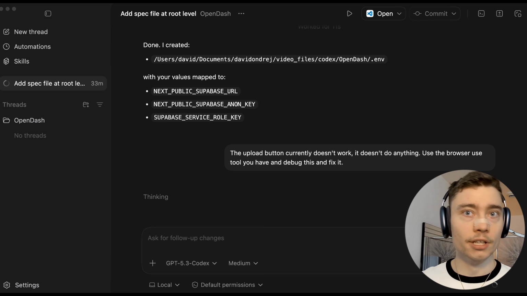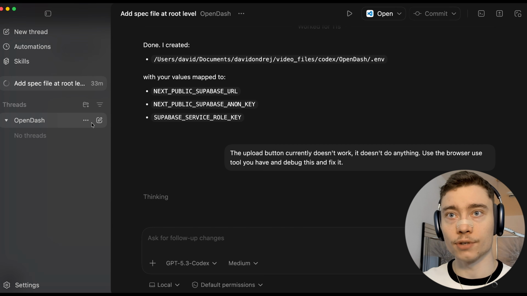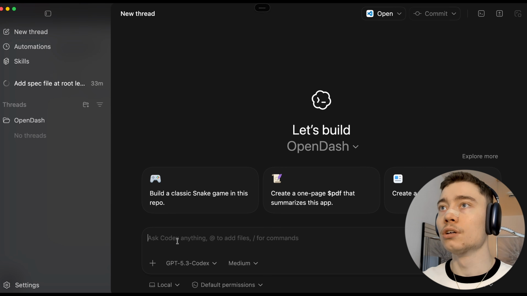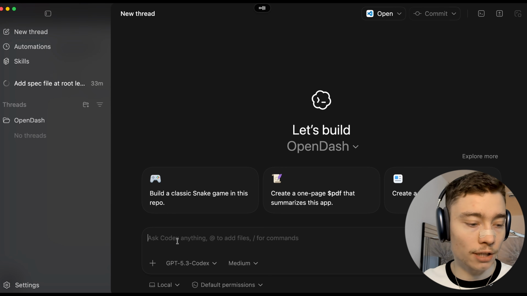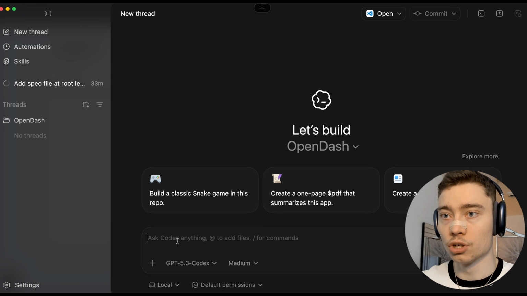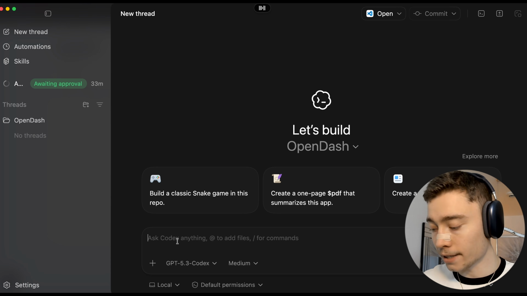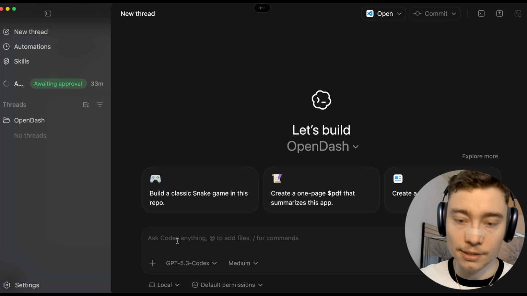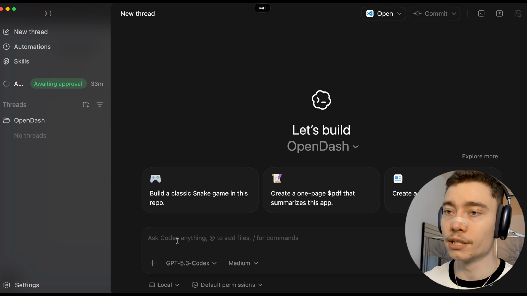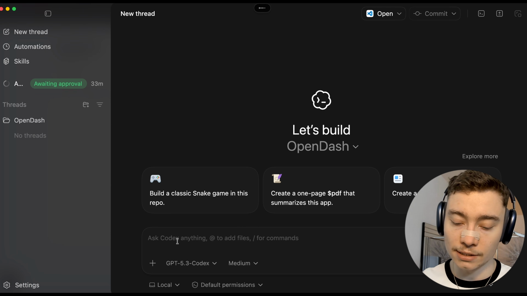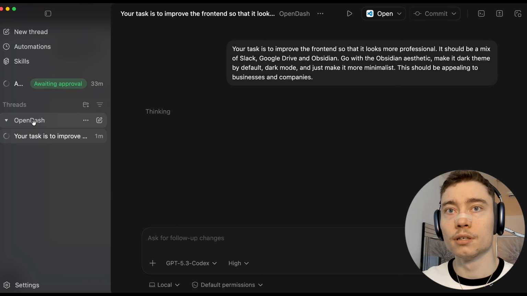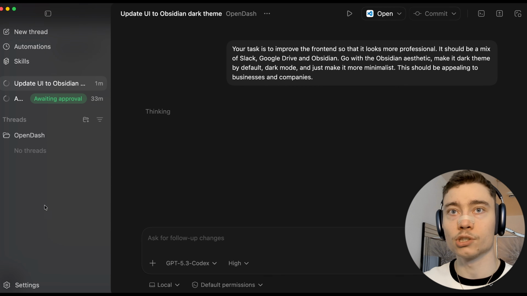And actually we can start a second thread. Let me start another thread here. I'm going to keep it local. I'm going to say, your task is to improve the front end so that it looks more professional. It should be a mix of Slack, Google Drive, and Obsidian. Go with the Obsidian aesthetic and just make it more minimalist. This should be appealing to businesses and companies. Maybe we can do this one on high. Let's see. It's going to be a front-end guy. Let's pin it as well so we don't lose it.